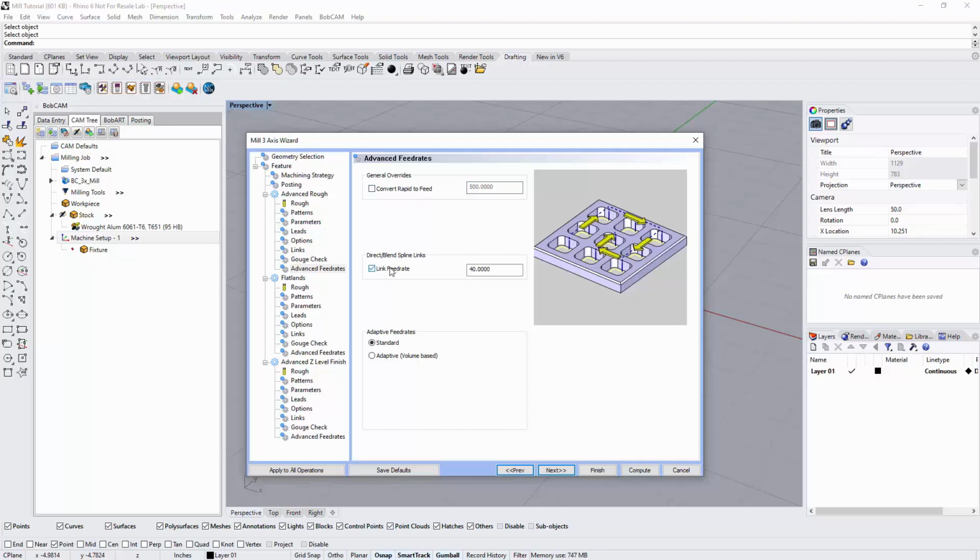Right here we have some options for our feed rates when we're linking. So we can tell it to use a specific percentage of our feed rate when we link. And then right here we have our adaptive feeds. Standard is going to just follow the same feed rate we set up. In this case, the adaptive or volume-based will look at the amount of volume the tool's engaged in, so the amount of material it's engaged in at any given time. And in our case, we could actually slow it down when we encounter heavier cuts. So I'm going to leave it on standard and just go next.